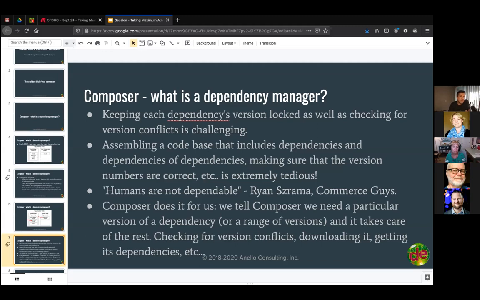And as someone a lot of us know, Ryan from Commerce Guys, was talking about Composer once in a presentation, and he said, as humans, we are the worst people for that job because we are not dependable. We are horrible dependency managers. And that's really what Composer does for us.